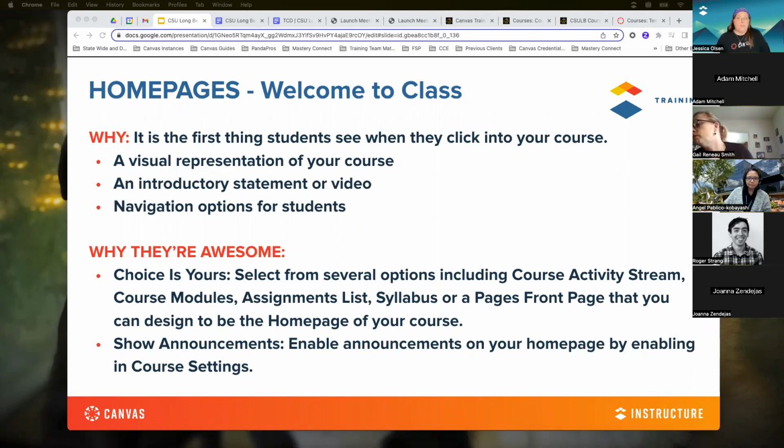Typically, there were themes associated with the class design. The desks were arranged in a certain way that would demonstrate to the students the type of learning that they would be participating in. And a lot of thought was put into the design of the classroom. The same ideas need to be considered when you're designing a homepage for your students. It is going to be the very first thing that they see when they click into your course.